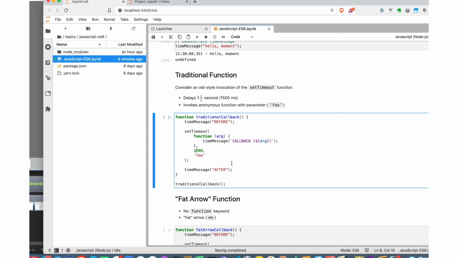Now, take a second here to think about what's going to happen. Ask yourself what we're going to see in the output. It seems kind of intuitive in a way that we'll see before at some time, and then we'll see callback at some later time, and then we're going to see after at a still later time. So the naive expectation here is that we're going to see before, callback, and after in the output. So let's see what actually happens when we call this function.